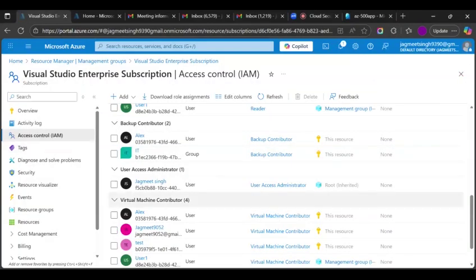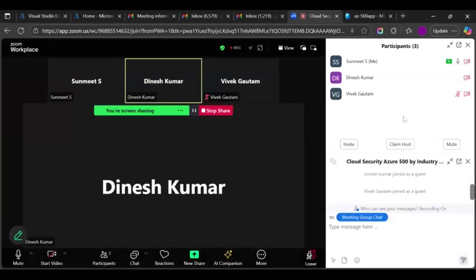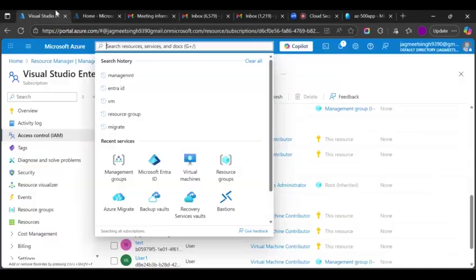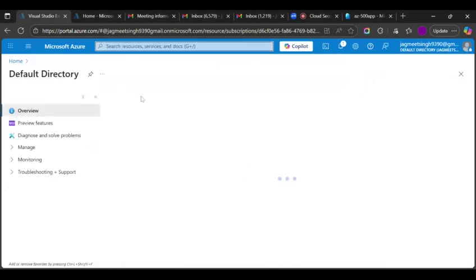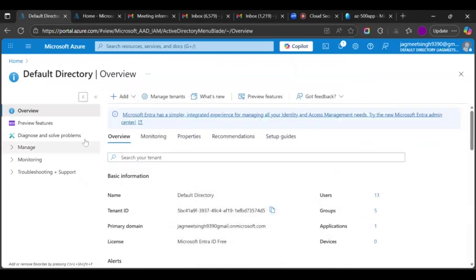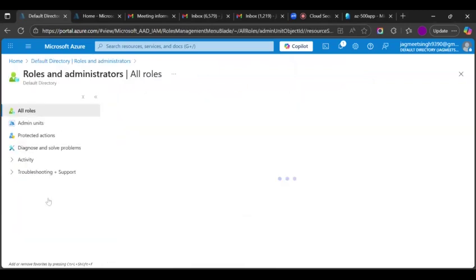See, currently we were at subscription level. Now for Entra roles, you always have to visit where? Where do you think, guys? Where do you have to go? Tenant. Yes, and we'll find our tenant in Entra ID. So go to Entra ID, perfect. You see you are in the default directory tenant. Here, if you click on Manage, you will be able to find Roles and administrators.